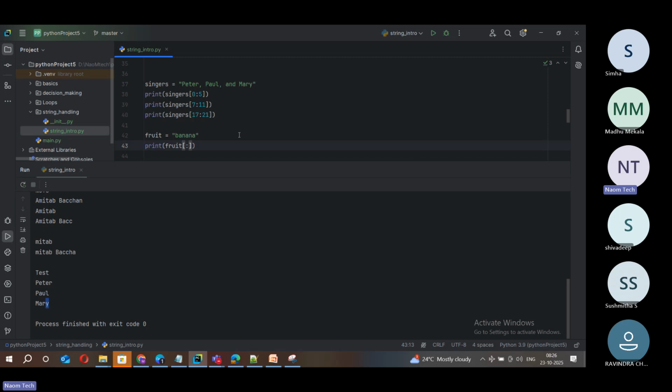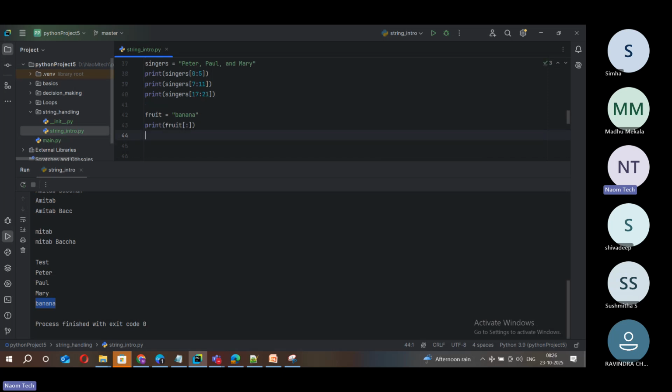You got it right, friends. So if I run this now, you get banana directly. Are you seeing banana in the output? So this kind of slicing is also valid. If you don't specify anything for start and end, you are trying to extract the whole string, from the beginning of the string to the end of the string.